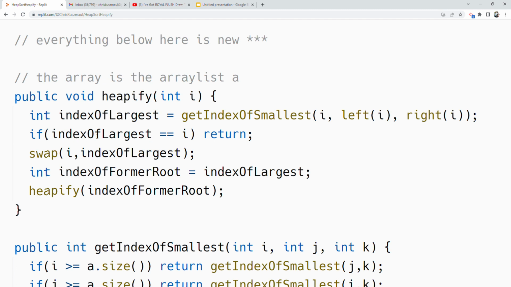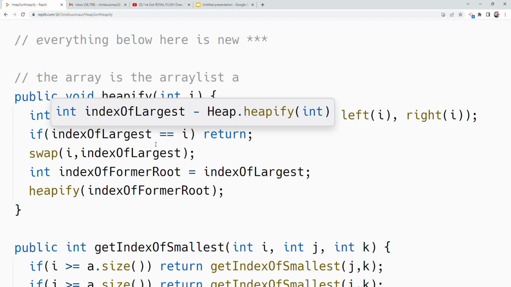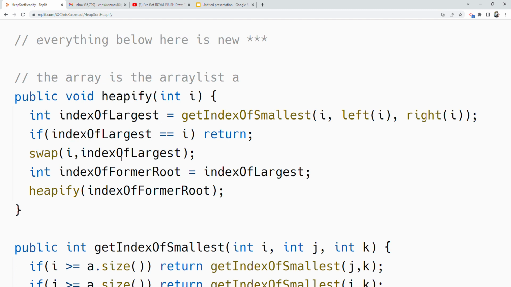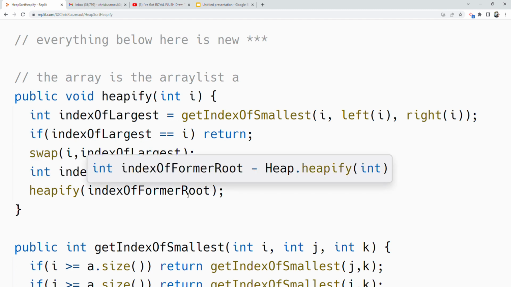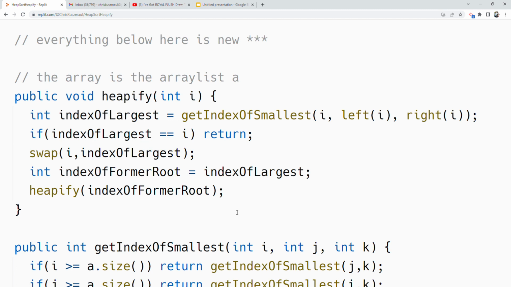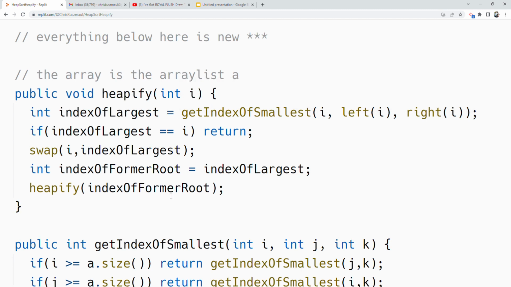So keeping that in mind, if the index of that most extreme element is indeed the root's value, which is I, then we're done. Everything is great. Otherwise, we need to swap that index of the most extreme element with I, and then replace the index of the former root with that index of that most extreme element, and proceed to heapify at that index of what used to be the root, but which has now been shifted down to one of the children, in our example, the left child. All that's required for you to know now is how get index of smallest works.